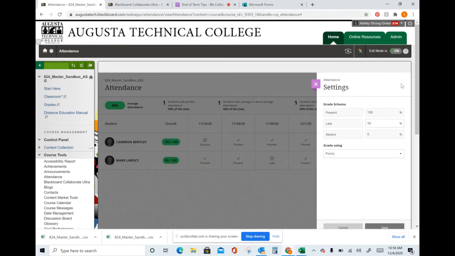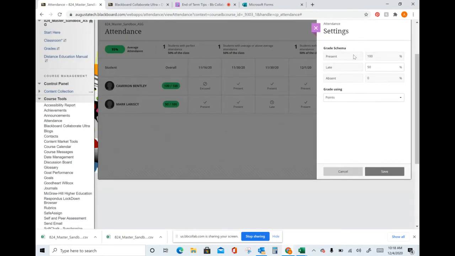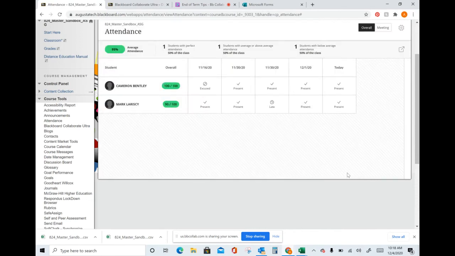If you click on the settings, this is how you would come up with any of those additional options. And if you do choose to integrate this into the gradebook, you can. You don't necessarily have to. In something like an online class, it wouldn't quite make sense when you're using the Grade Center as a way of keeping track of attendance. Any questions about this before we move to the other attendance option?